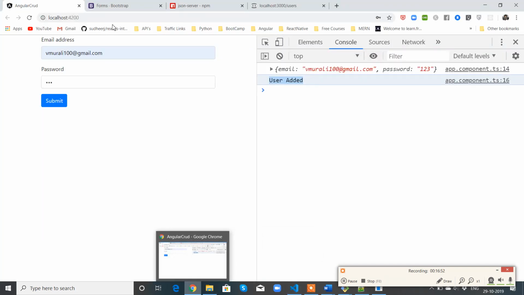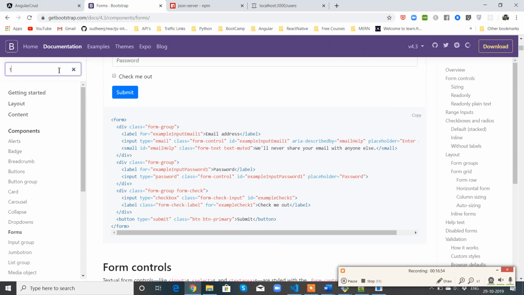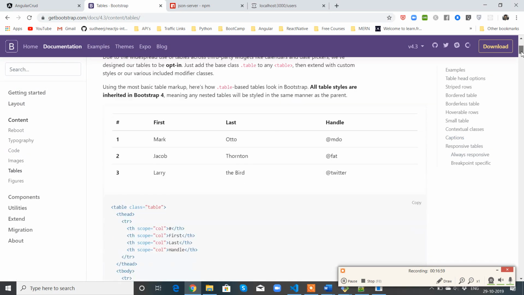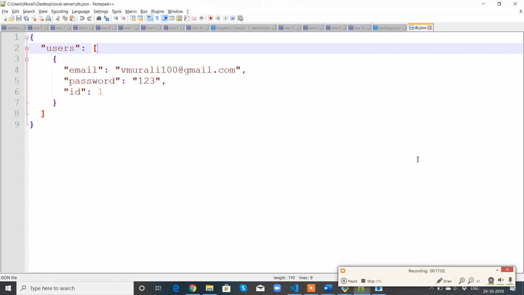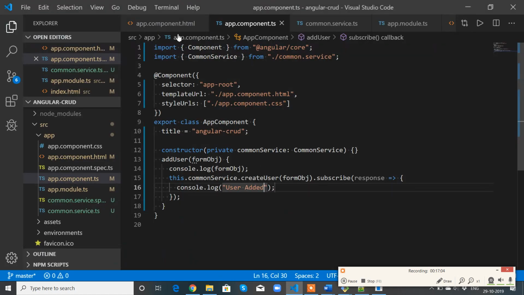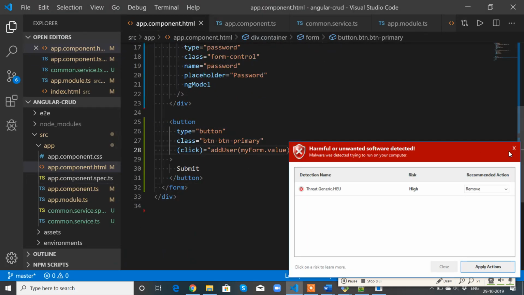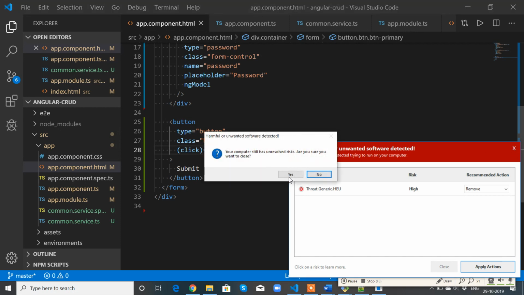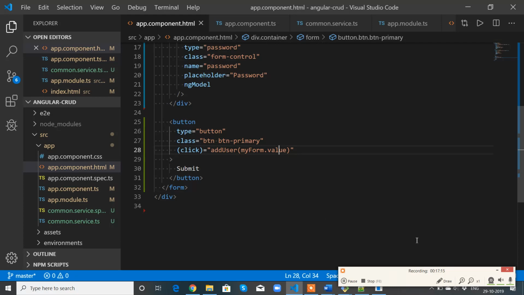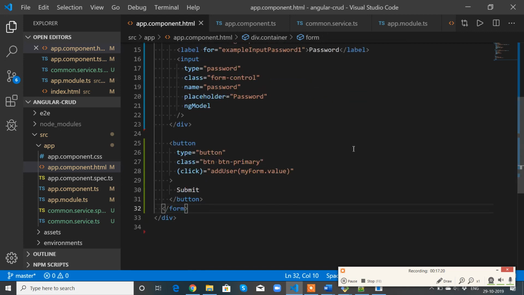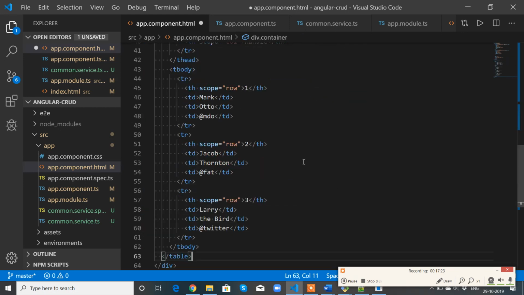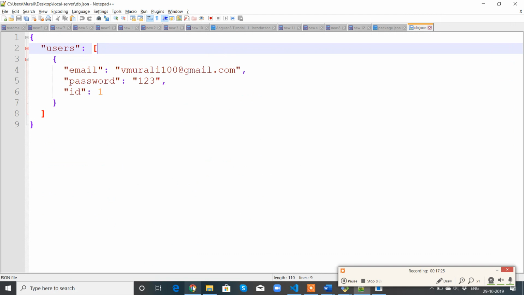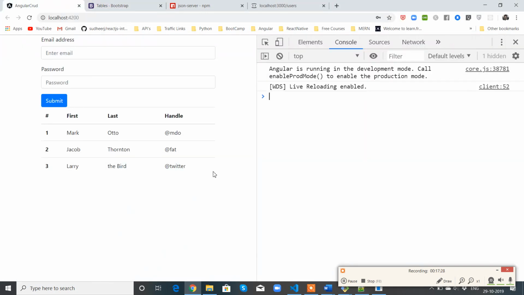So let me go to Bootstrap once again. This time I am going to take tables. So I'm going to use this code to have a table. So come to app.component.html. Go to the code below this form. In fact, below the content, it might be inside container. Okay, let me see that in the table. Oh, okay, I have a table here.